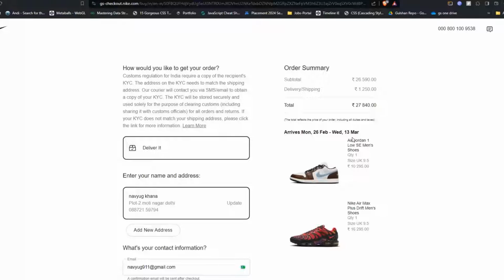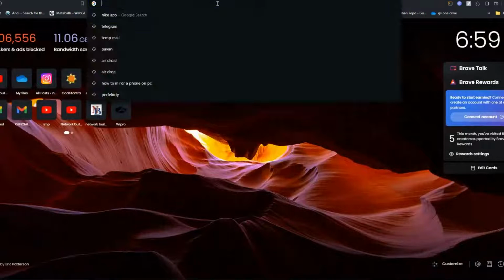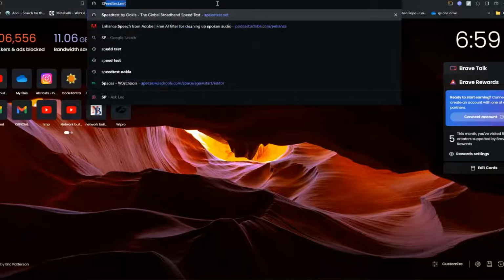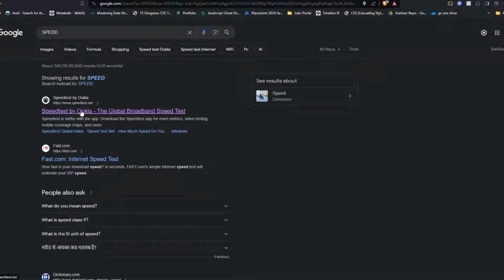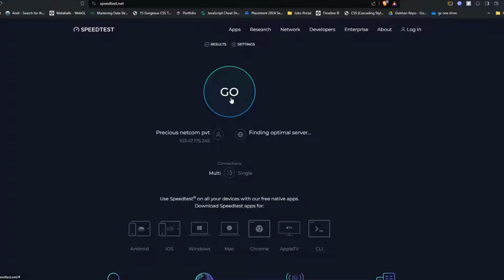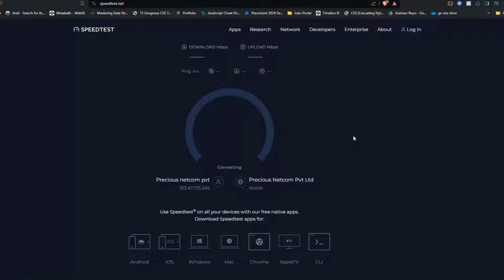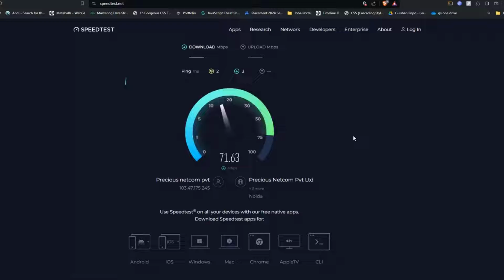Solution 2 is check your internet connection. A slow or disrupted internet connection can also cause the Nike error code. So to check, you can simply open your web browser and type speed test. After that, the page will open. Here you can simply click on go to test your network speed. It will take 10 to 15 seconds to show the result.